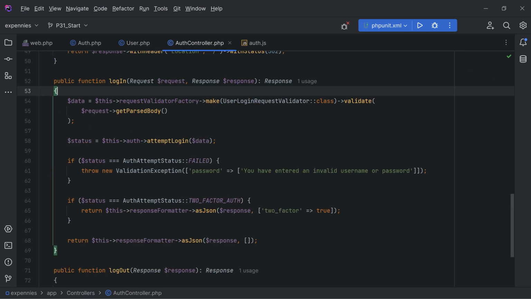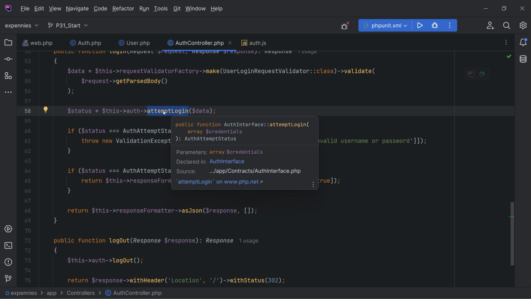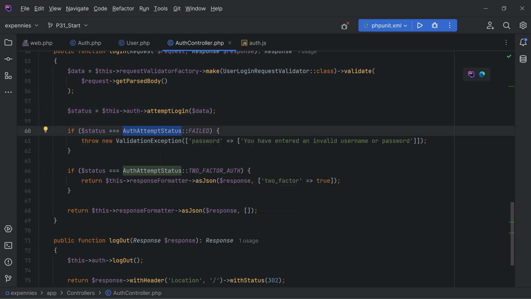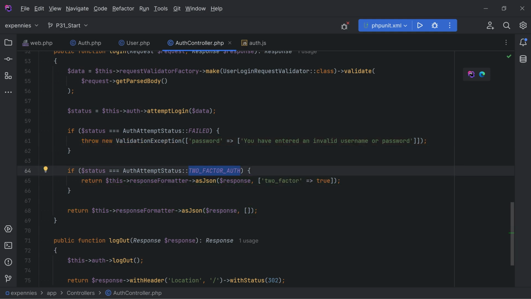Then within the auth controller, the login method got updated because attempt login no longer returns the Boolean true or false. Instead, it returns the enum. So we have to check if it's failed, then we throw a validation exception. Otherwise, if it's two-factor authentication, then we return JSON with two-factor set to true. And otherwise, we just return empty JSON, basically indicating that the user has been logged in.